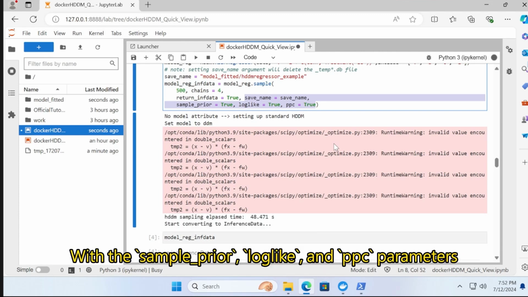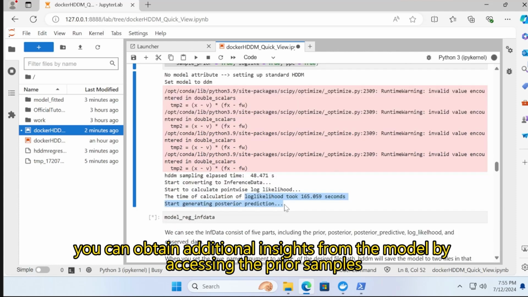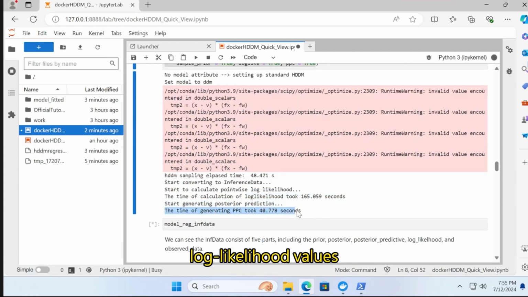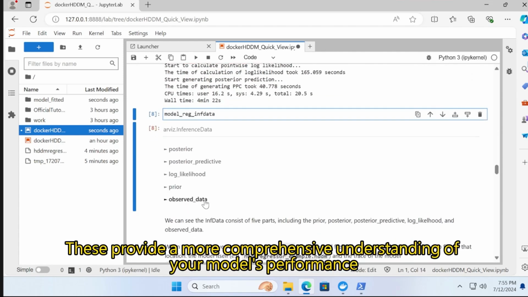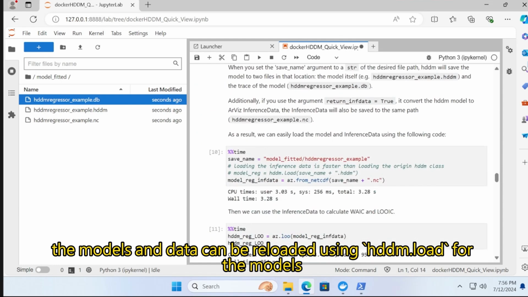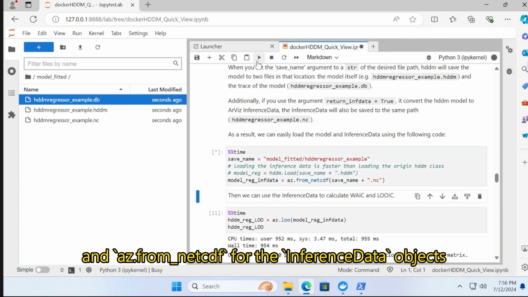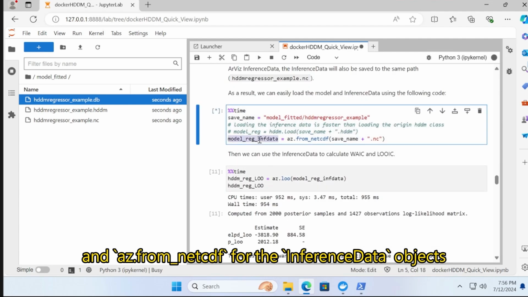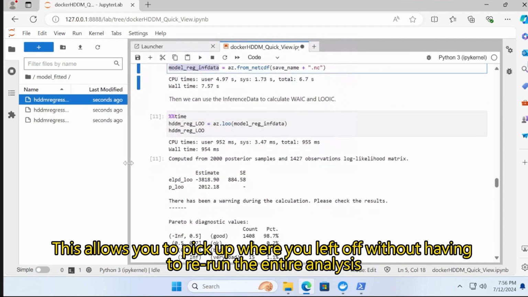With the sample, prior, loglike, and ppc parameters, you can obtain additional insights from the model by accessing the prior sample's log likelihood values and posterior predictive checks, respectively. These provide a more comprehensive understanding of your model's performance. Once saved, the models and data can be reloaded using hddm.load for the models and az.from_netcdf for the inference data objects. This allows you to pick up where you left off without having to rerun the entire analysis.